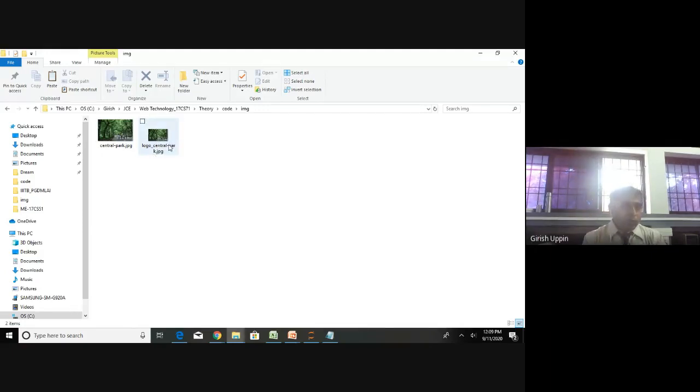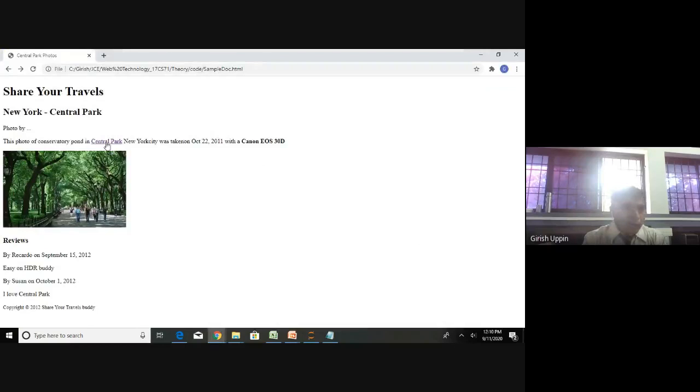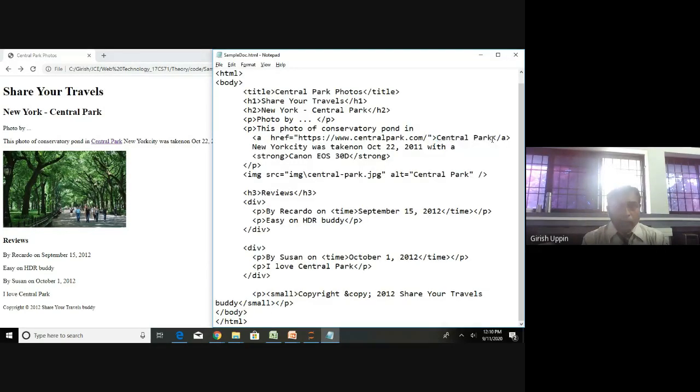I will take this as a logo and I will make this as a link. Instead of having a text Central Park here, I will have an image. And if I click on the image, it should take me to the new website. So what changes we will do here? First thing is I don't want Central Park. Then what I want here, I want an image. Okay, so image is here.